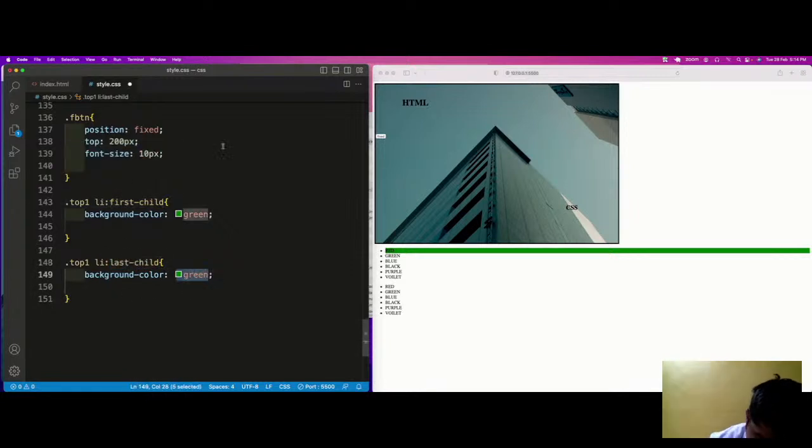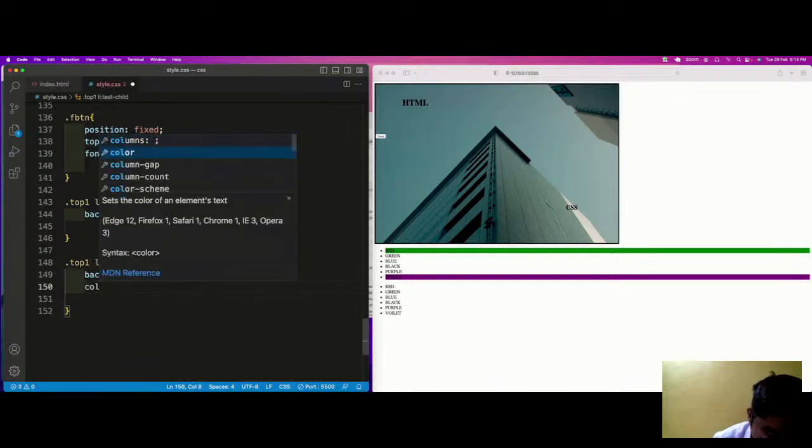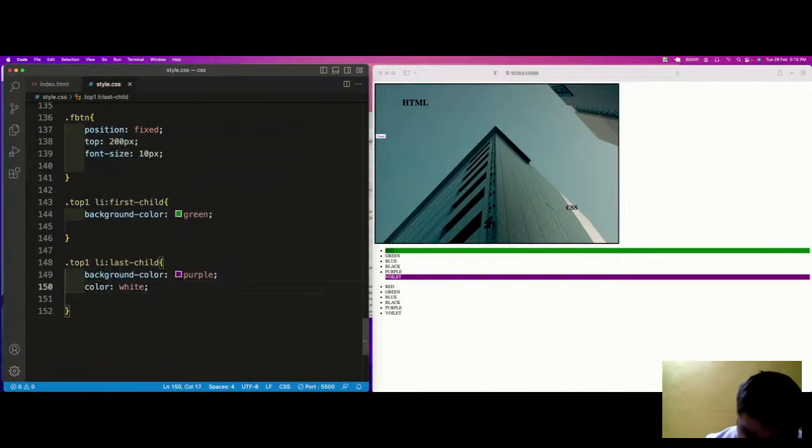some background color, and let's say purple. You can have this thing also. And here, if I wish to have font color as white, I can do that also. And after this thing, what should I say?